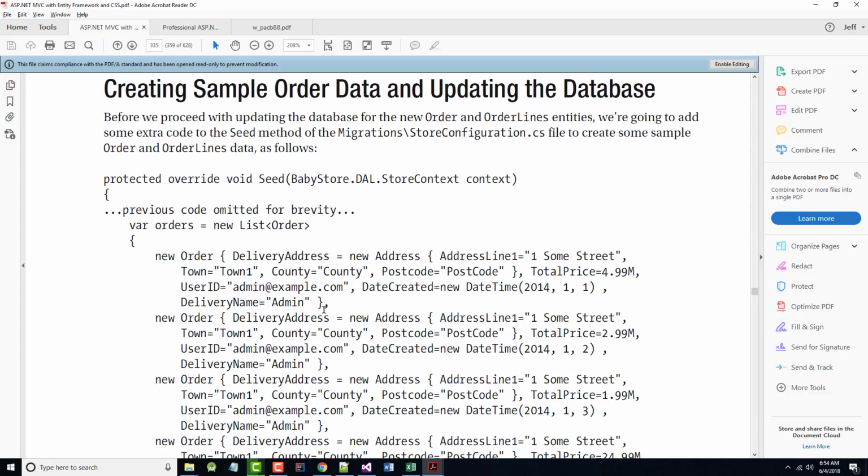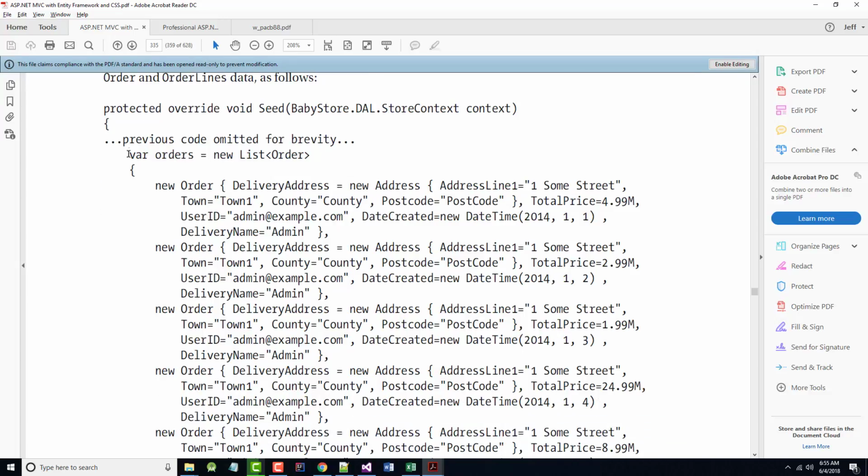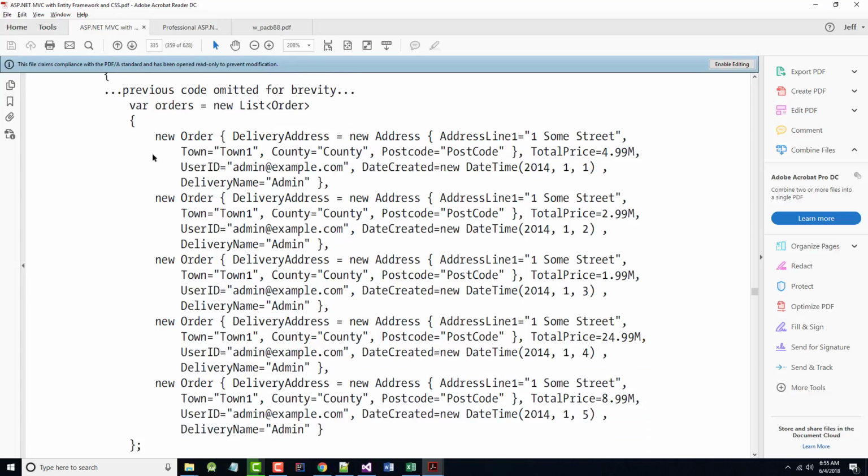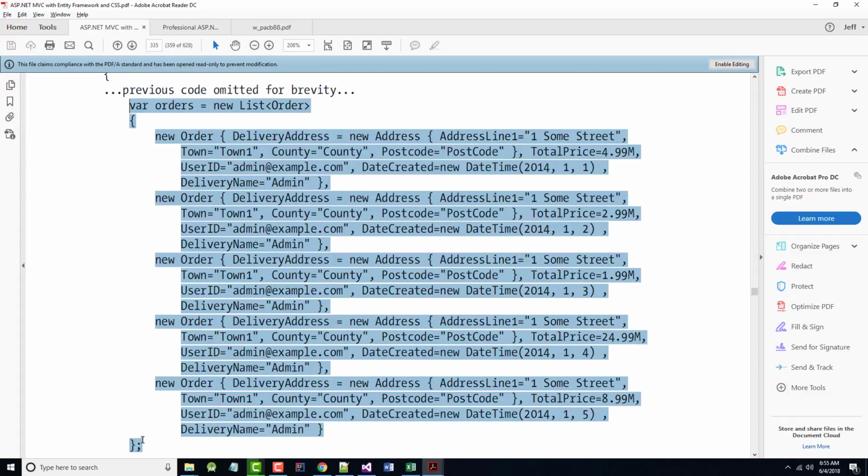Before we proceed with updating the database for the new order and order lines entries, we're going to add some extra code to the seed method to create some sample order and order lines data as follows. Previous code omitted for brevity. So we want to go to the seed method and add the code that's on pages 335 and 336. I want to put that down at the bottom, which would make sense because it's new code.